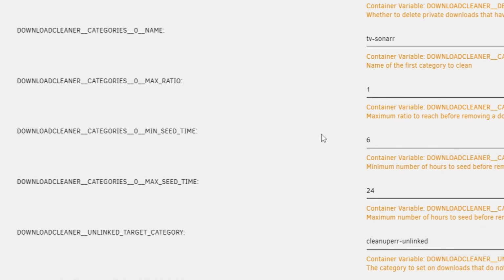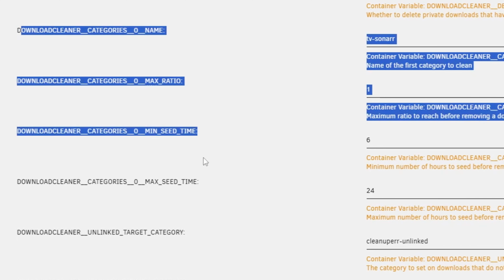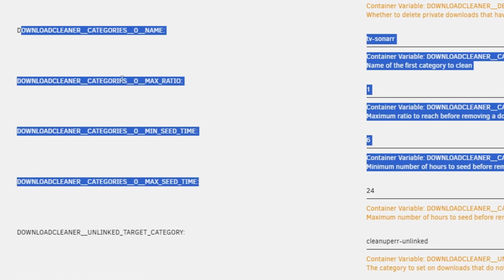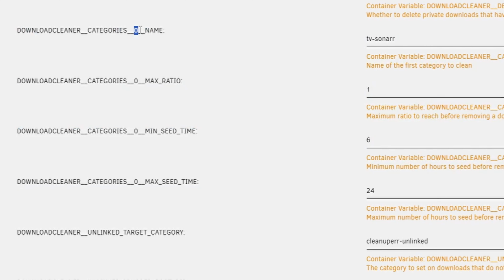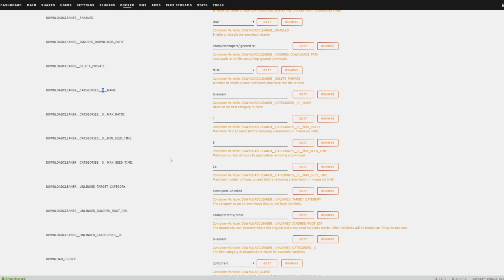So that's the way it works. You can have multiple categories. You just want to duplicate these lines or these variables and then change this 0 to a 1 for all of them, or a 2 or 3 depending on how many categories you have. And finally, I just want to say that remember that since we're using hard links, your actual downloads will not be deleted.